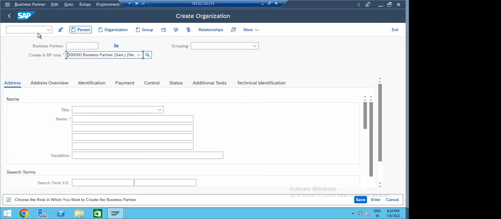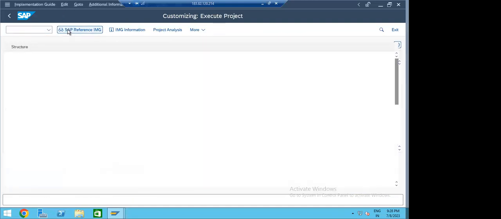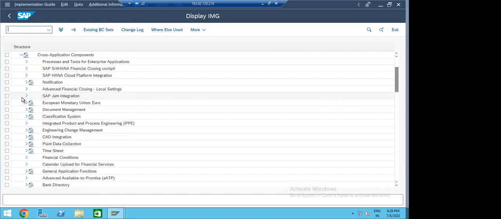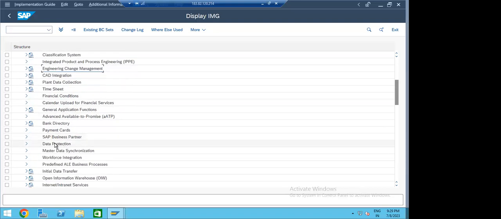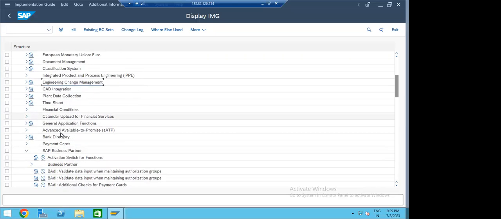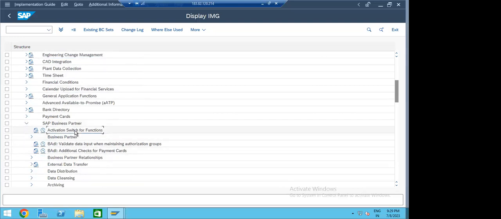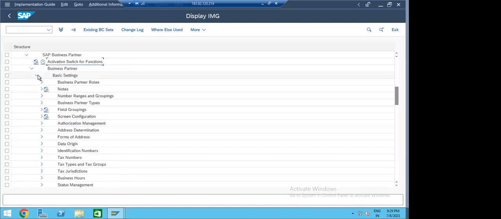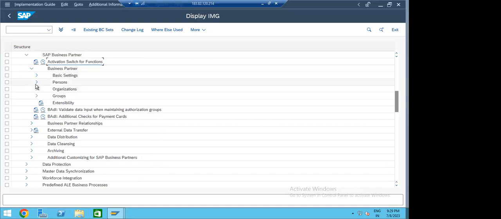So let's see how to do the configuration for this. This is cross application, so you must go to the cross application components. Here we have the business partner related configuration. You can define the activation switch function and the business partner basic settings, and all this information is here. All the configuration is performed here.